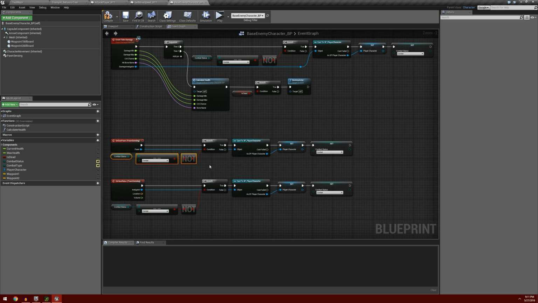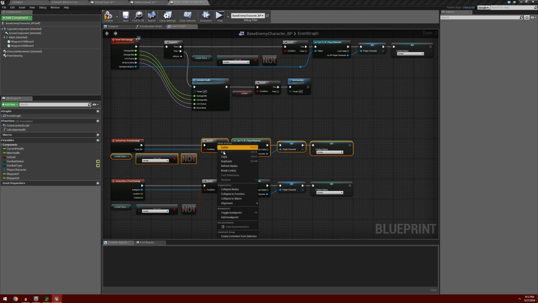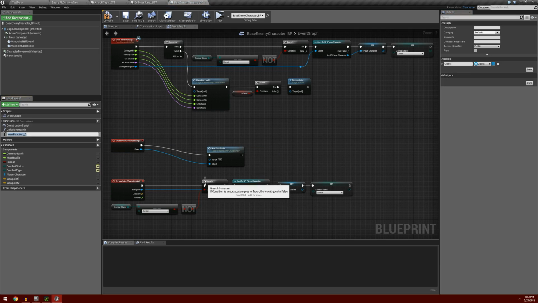So off of one of the pawn sensing here, I'm going to select all of those nodes. And I'm going to right click and select collapse to function. And I'm going to name this function set to combat.